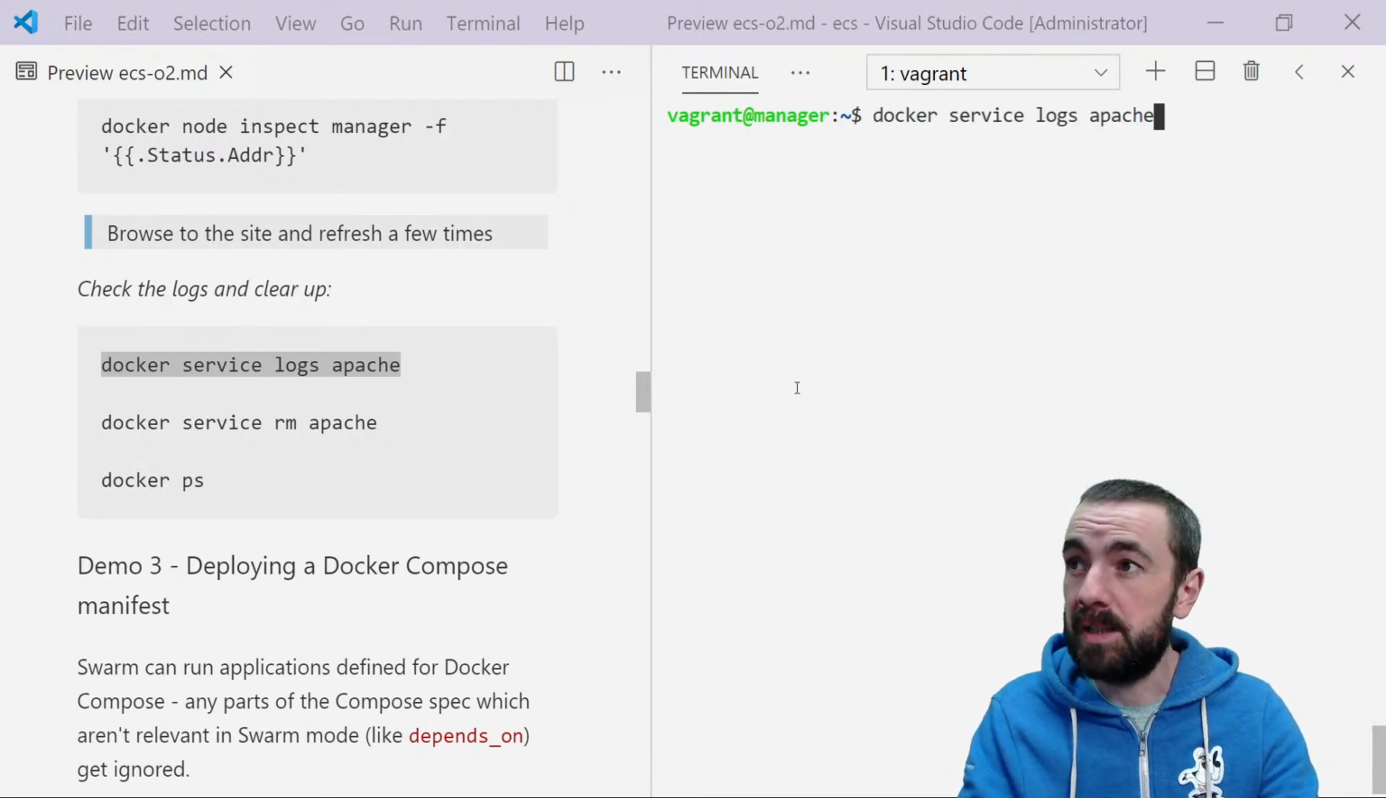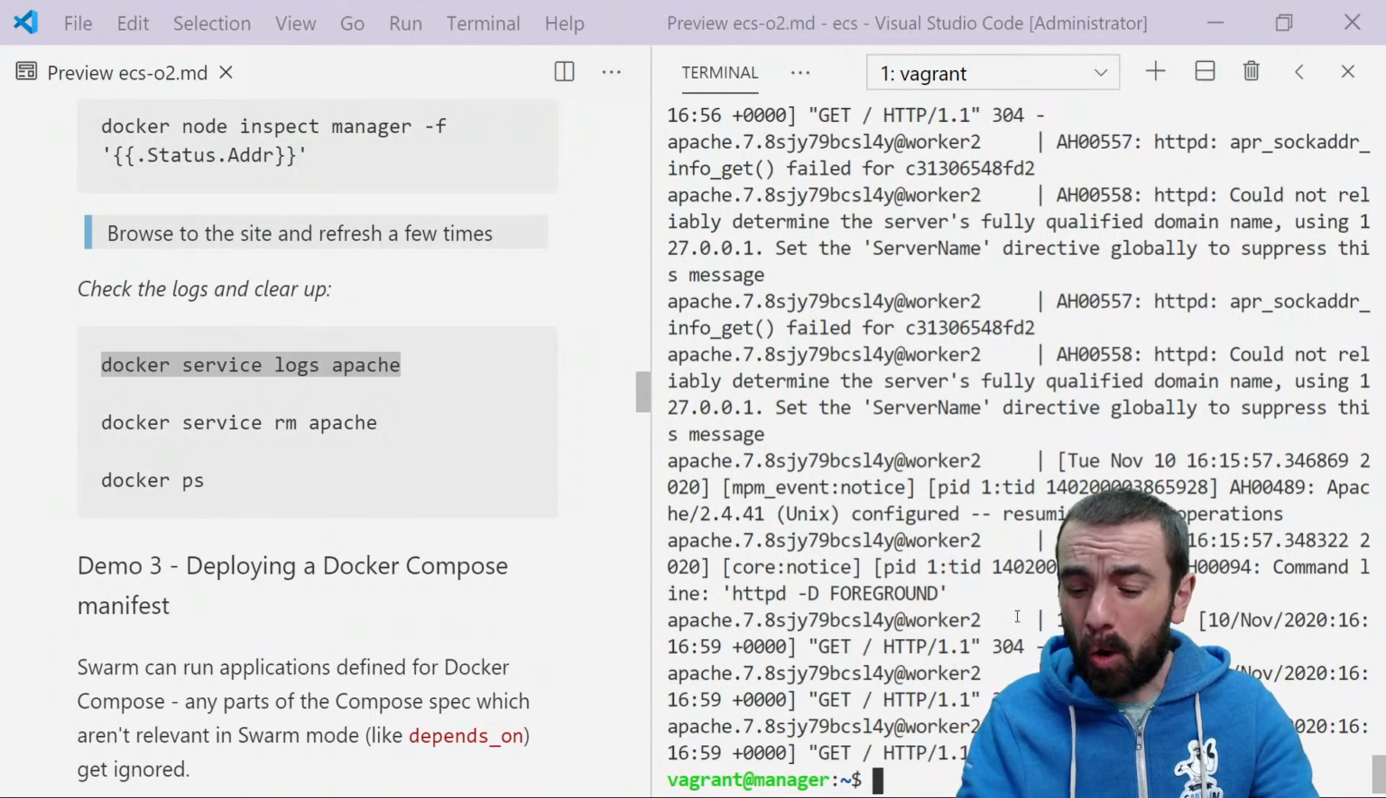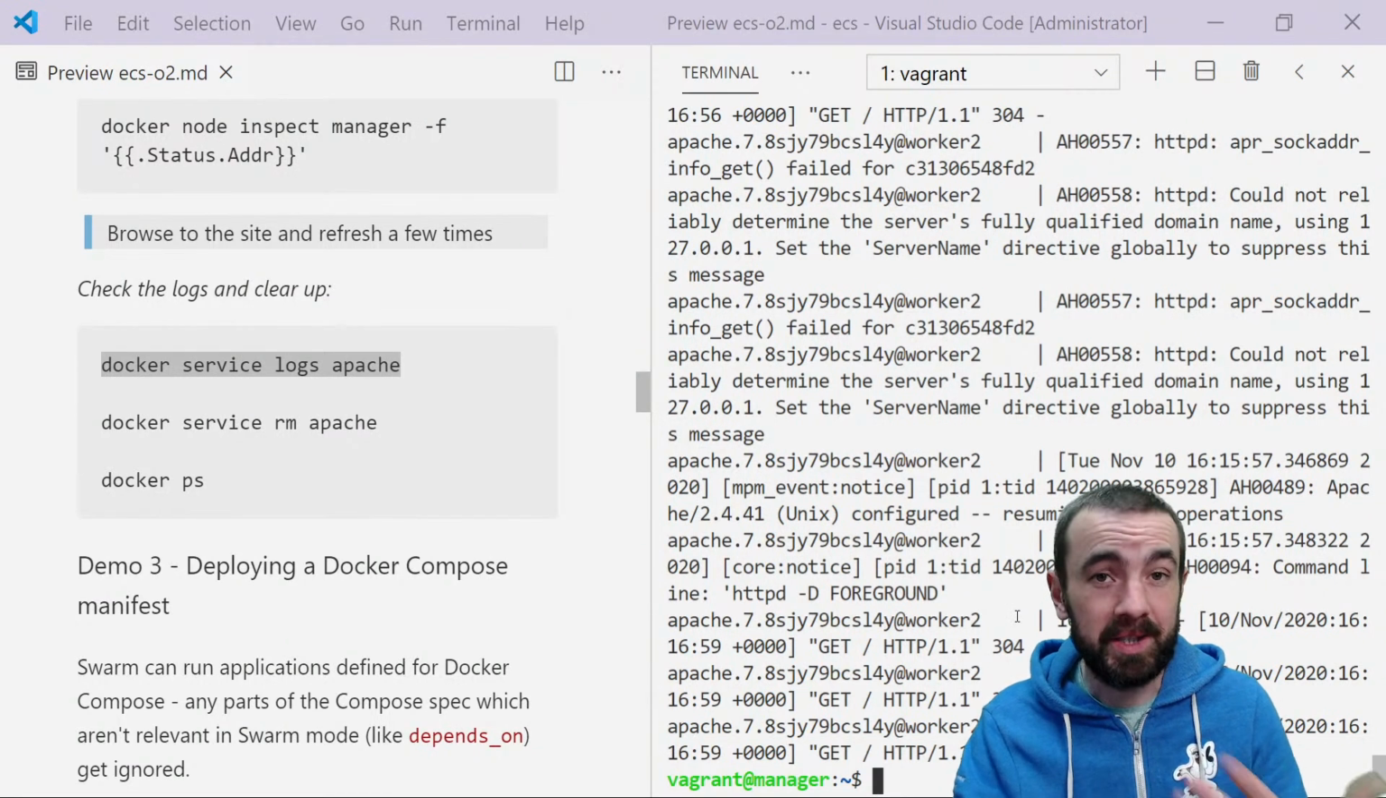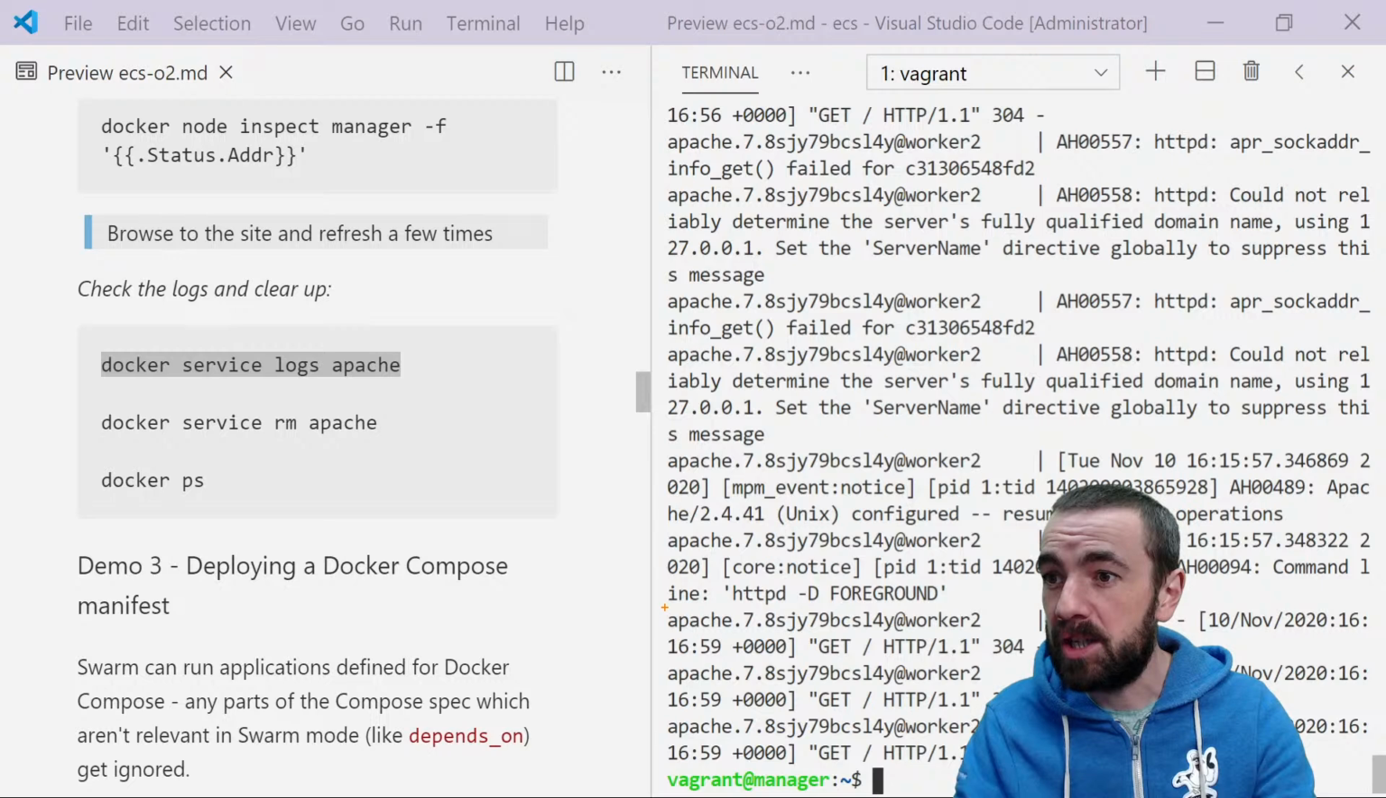If I look at the Docker service logs for my Apache, obviously there's a whole bunch of stuff in here. This is why you really want a centralized logging system. And I can see that each line comes from, let me find a good example here.